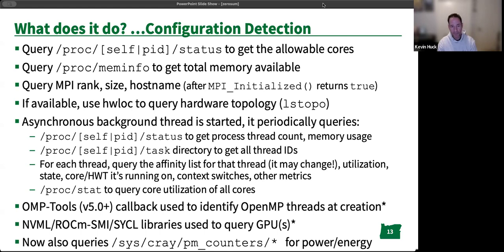We also use NVML, ROCm-SMI, or SYCL libraries to query GPUs and query their status. So if you've run nvidia-smi or rocm-smi on just a simple compute node, you can see the state of the GPUs. We're basically using that in a distributed system using the libraries, and so we can query utilization of all the GPUs in a run. And recently, we also added support for Cray power energy counters. So for systems like LUMI, we can query the energy consumption for various levels within the hardware architecture.